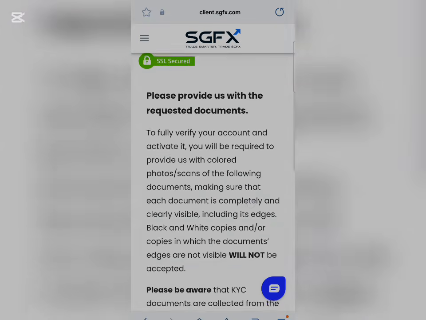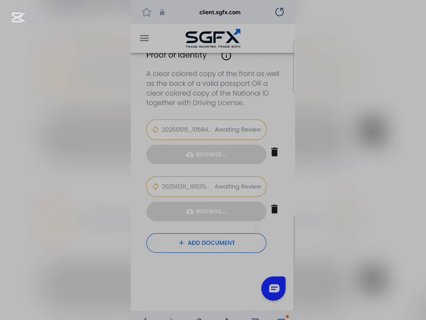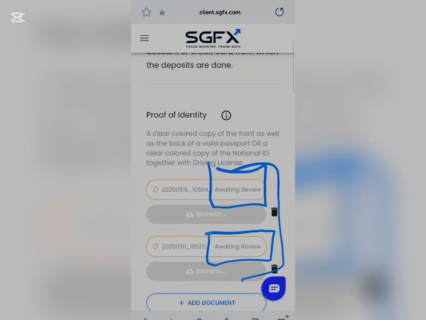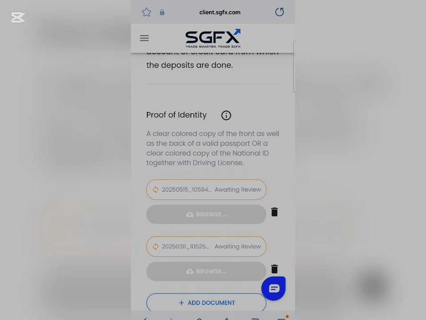So you just have to scroll down, and after scrolling down, this is where you have to upload your proof of identity. As you can see, mine is even still showing awaiting review, which means I am not yet verified. This does not mean you can get this particular bonus without being verified, but you can try your luck. When I was trying to get mine, they did not give me an opportunity to open a live account. So scroll down right here, and after getting here, you upload your document.